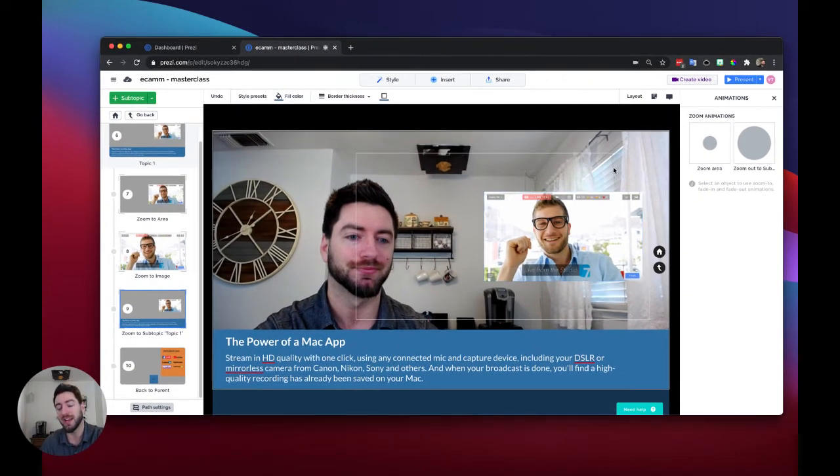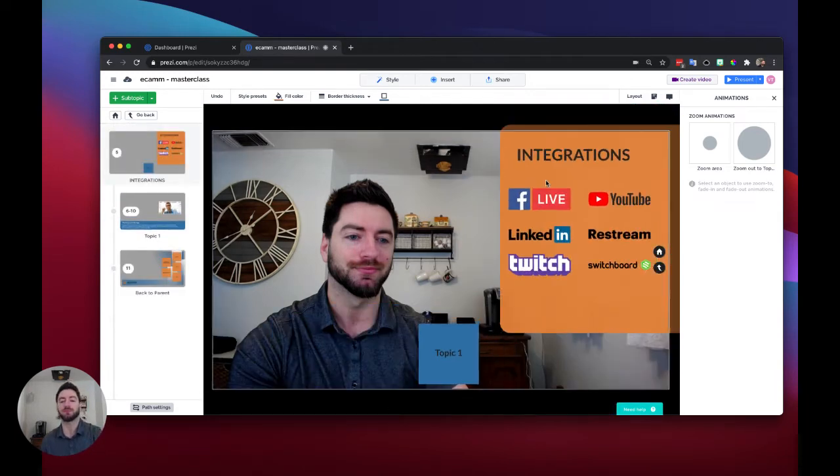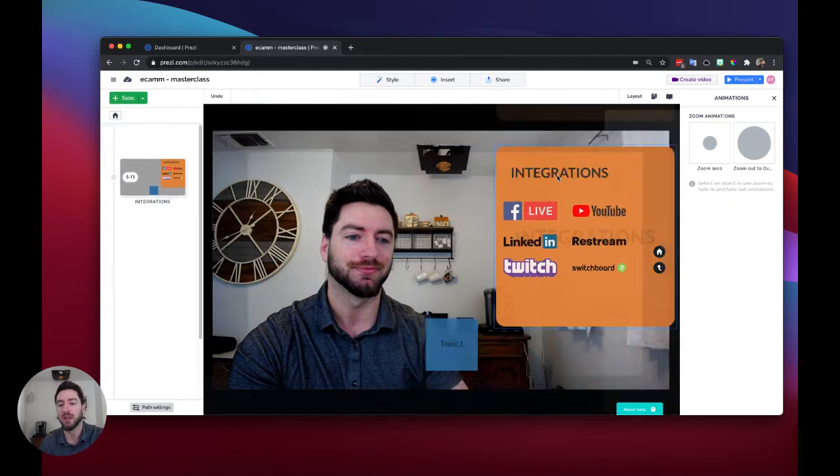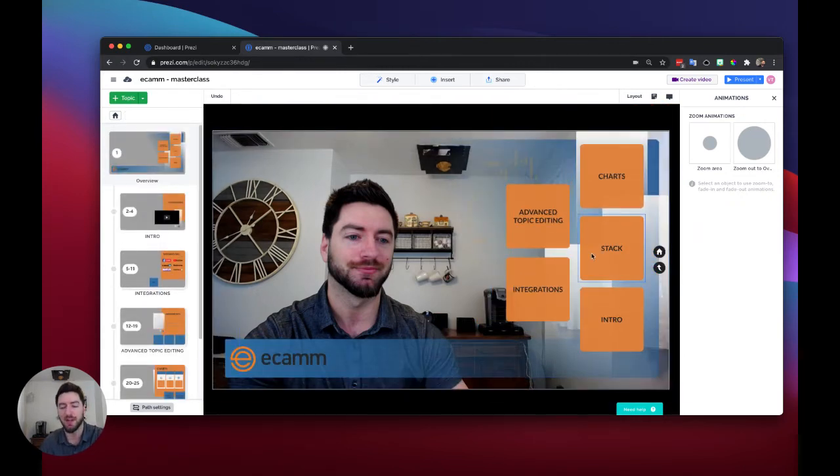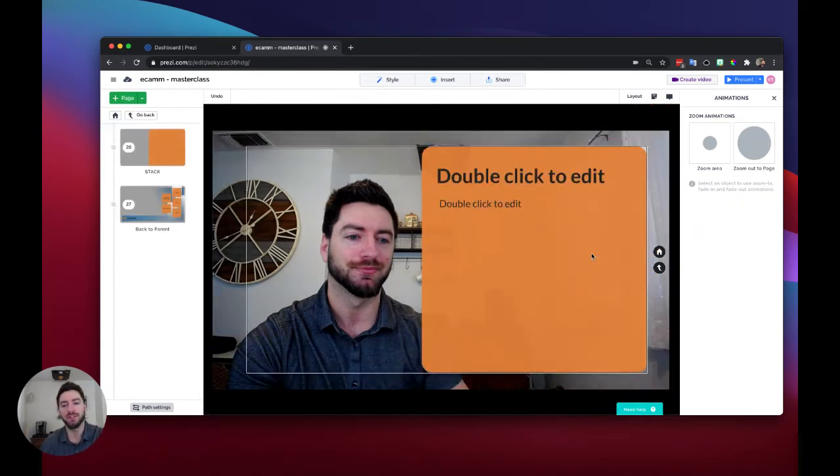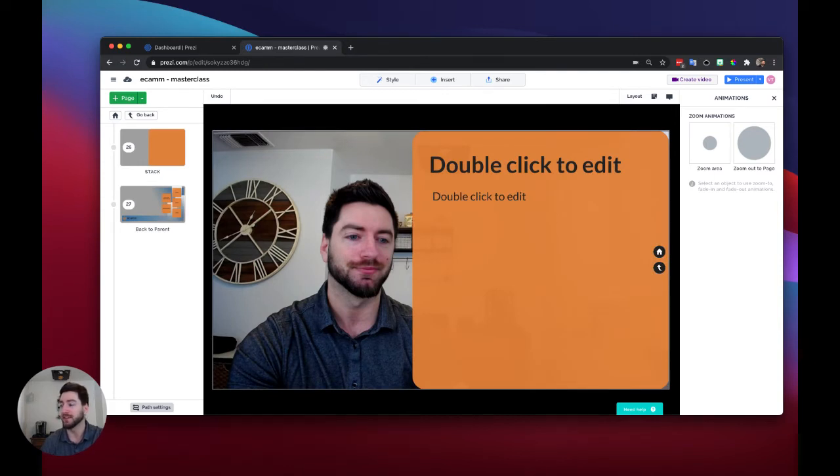Okay, so pretty easy to add animations, right? Very straightforward here, nothing complicated at all. So that's kind of adding photos, adding some zoom areas, adding some animations. I want to come over here to my stack topic and talk a little bit about a stack. So notice a stack, okay? A stack topic is like a little slideshow, like I mentioned before.